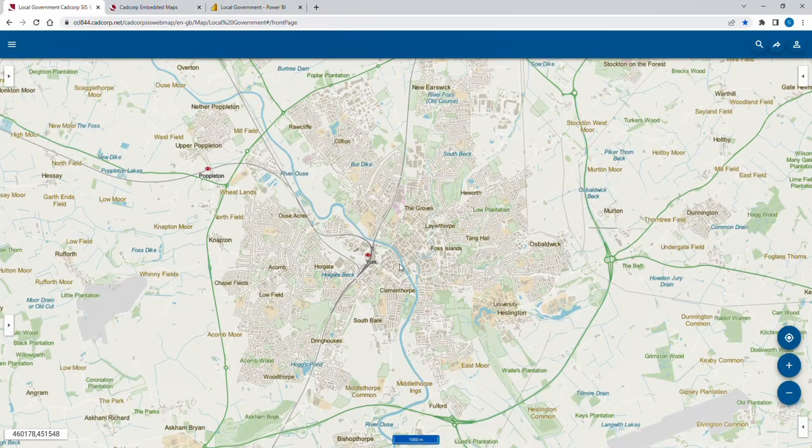Cadcorp SIS WebMap has a modern interface for sharing mapping data. There is no limit on the amount of maps you can publish. You can decide on a map-by-map basis what mapping data is available to view and what functionality is available with the map, and if required, use one of several security options to manage who can access the maps.